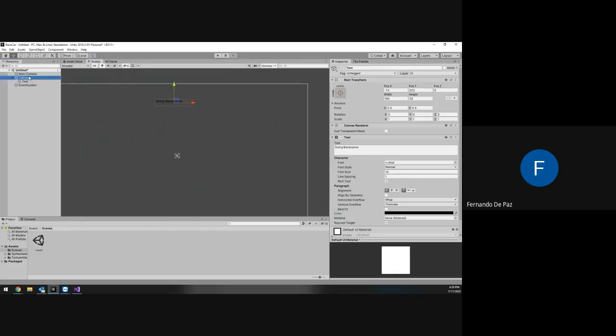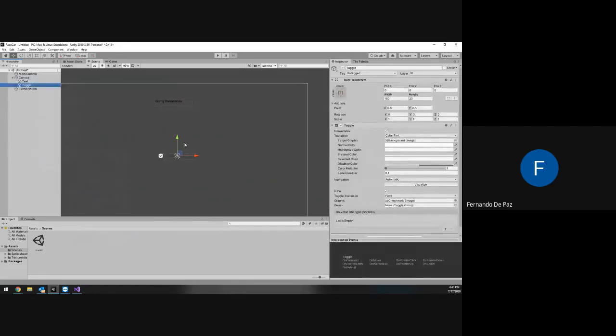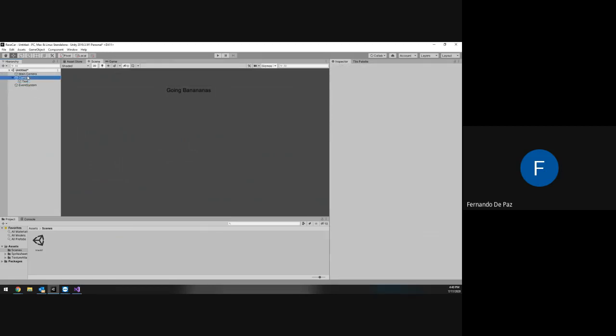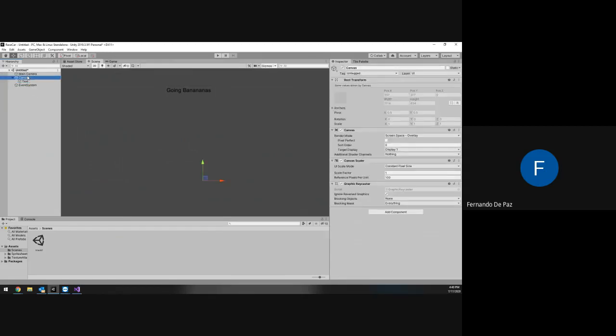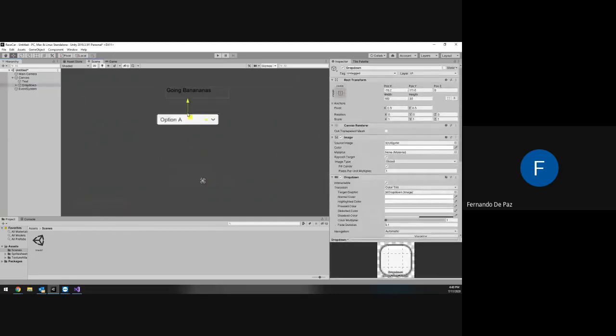You're going to right click on Canvas, go to UI, and I think it has a checkmark toggle. Yeah, it has a toggle choice. Let's see. No, don't put toggle. It's a bit weird. What can we put? Drop down. It'd be drop down. It's better. For the drop down, what car color do you want?